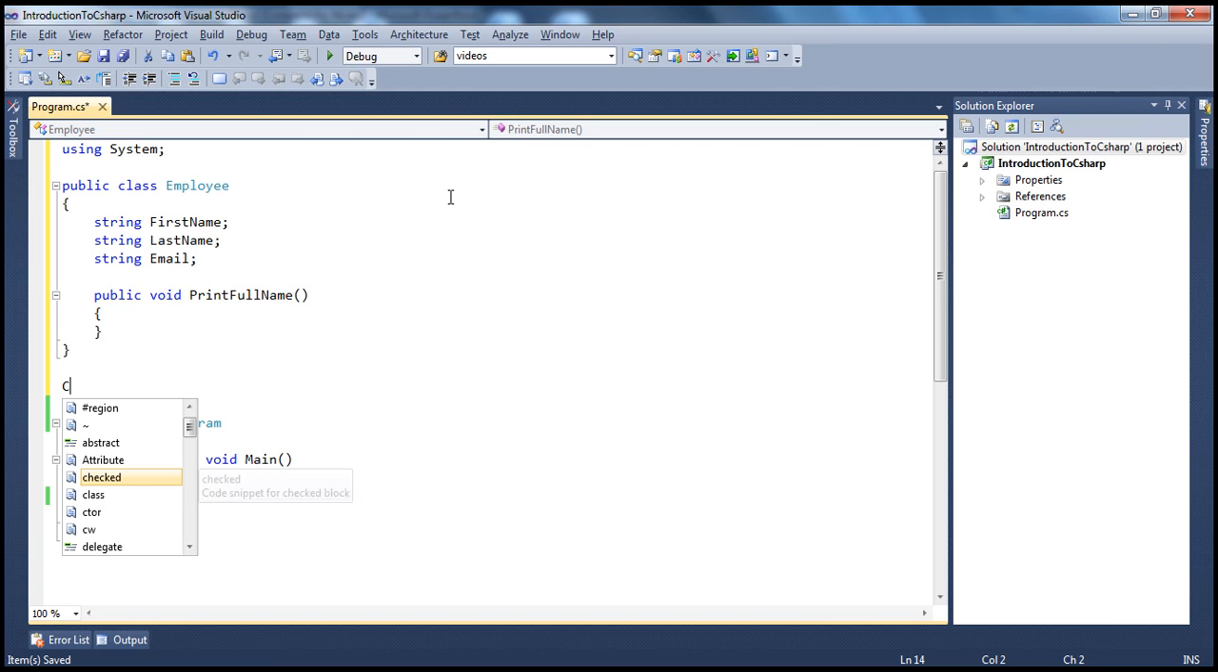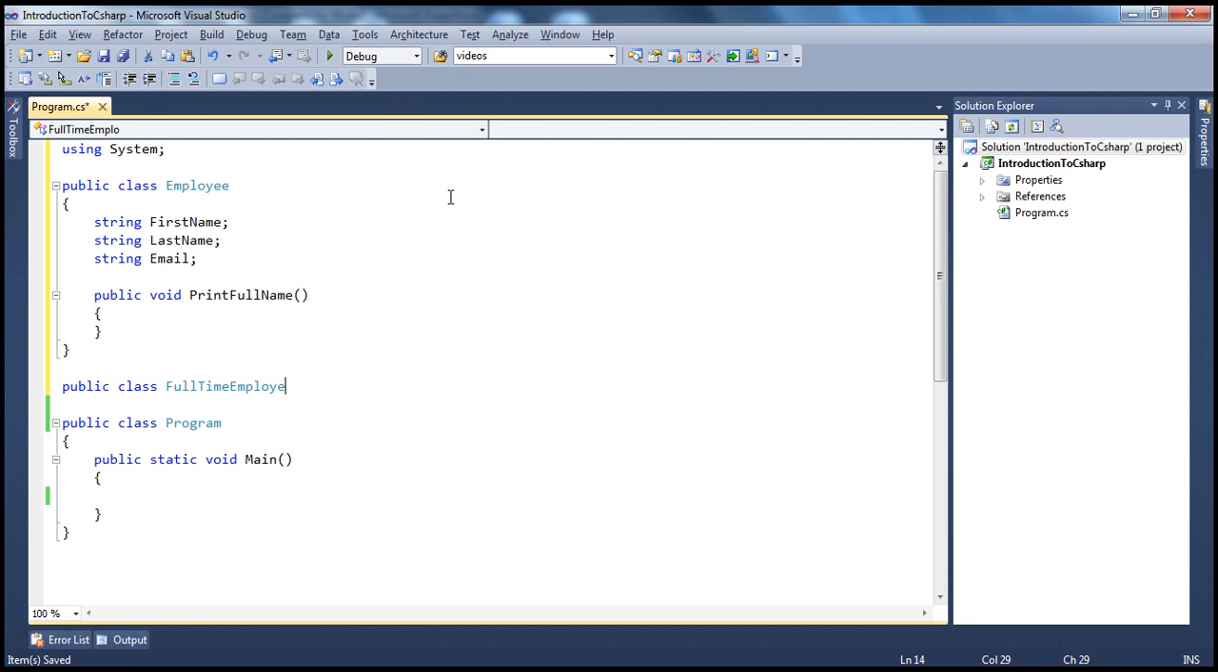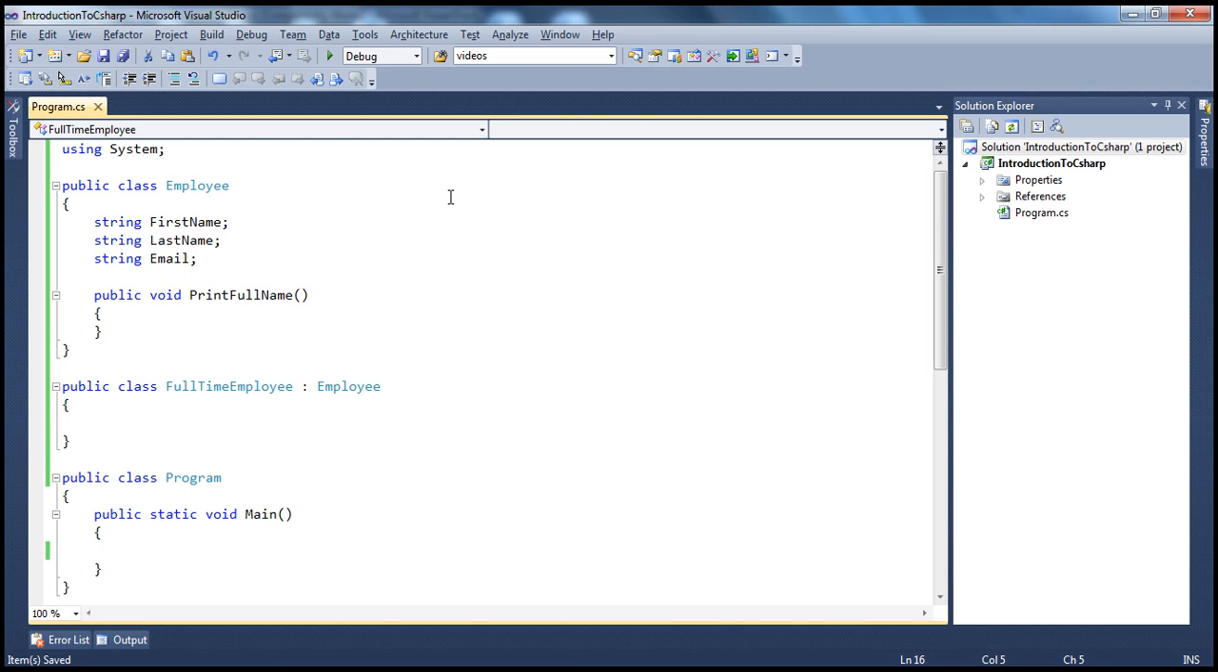Now let's say I'm going to create our full-time employee. This person is going to inherit from the employee class. This is the syntax for inheritance: your derived class, colon, your base class. Now whatever is present in this employee class will also be available to your derived class. These fields are private at the moment, but if they are public, they will be available to your derived class. We'll look at those a little while later.